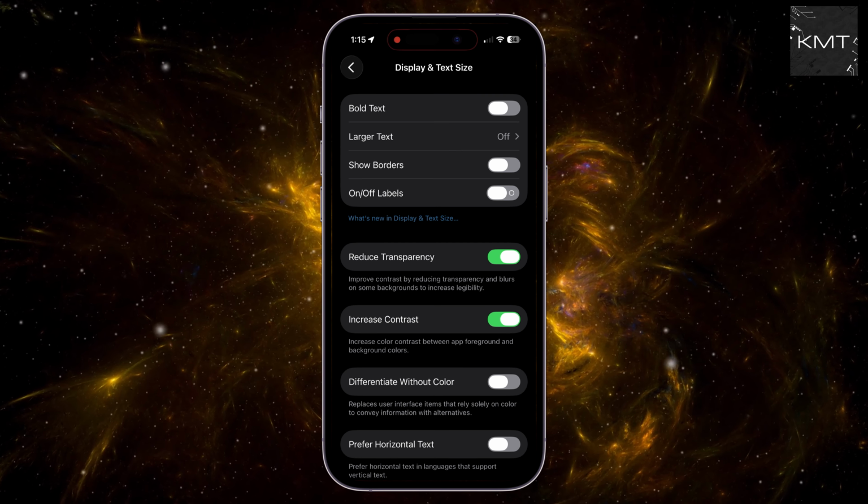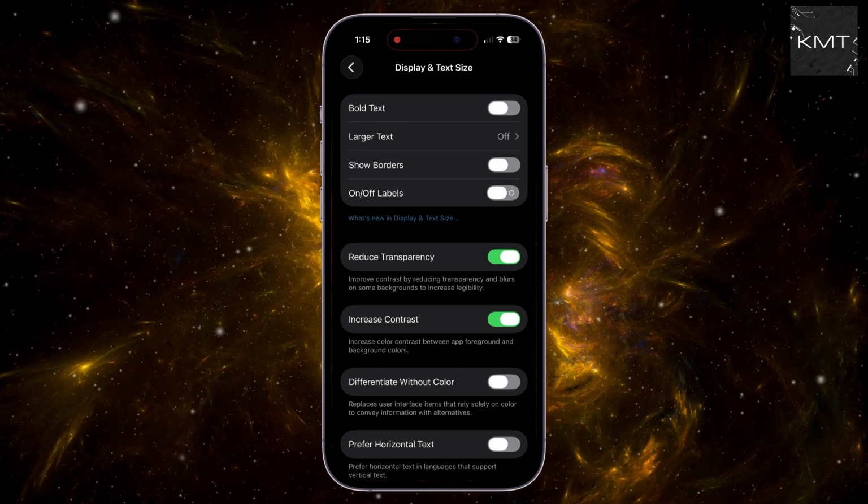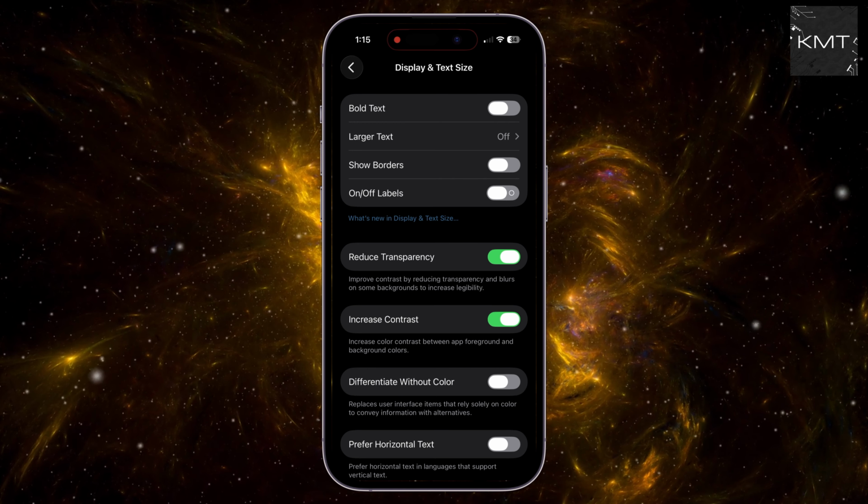I recommend playing with these in combination. Watch how the icons change as I flip them. You can actually get it looking closer to iOS 17 or 18 if you find the right balance.